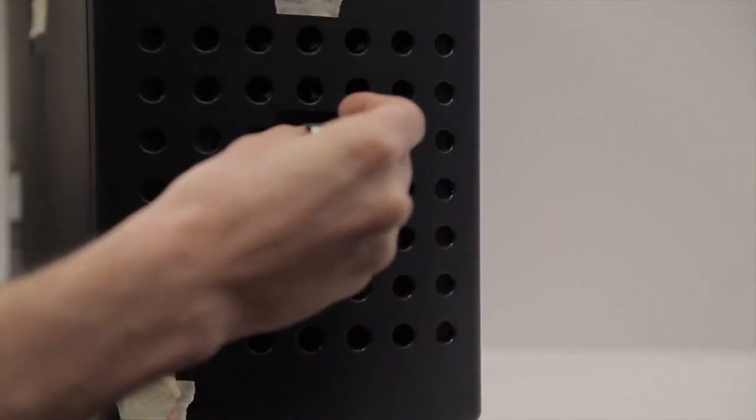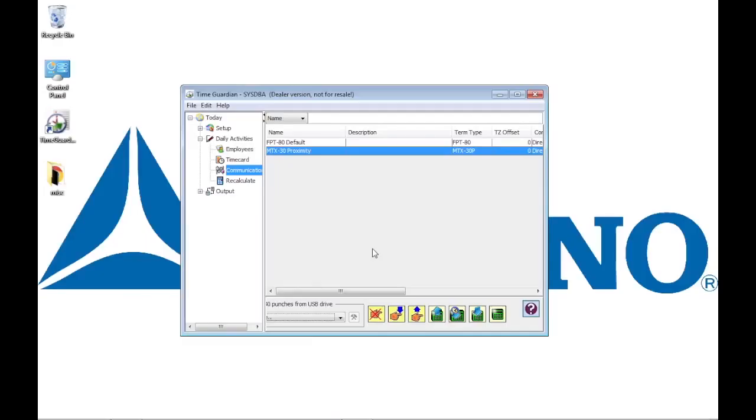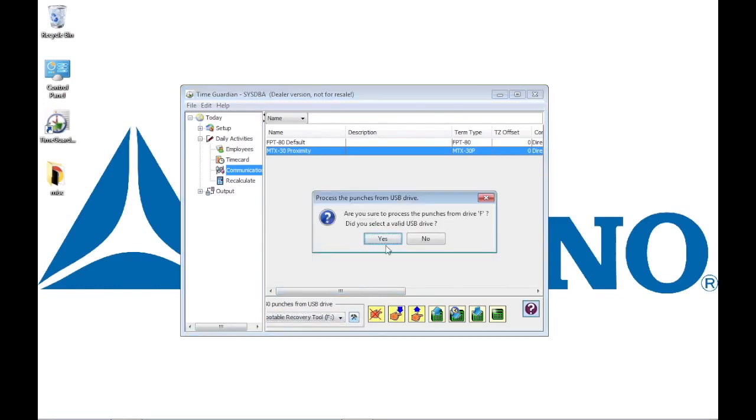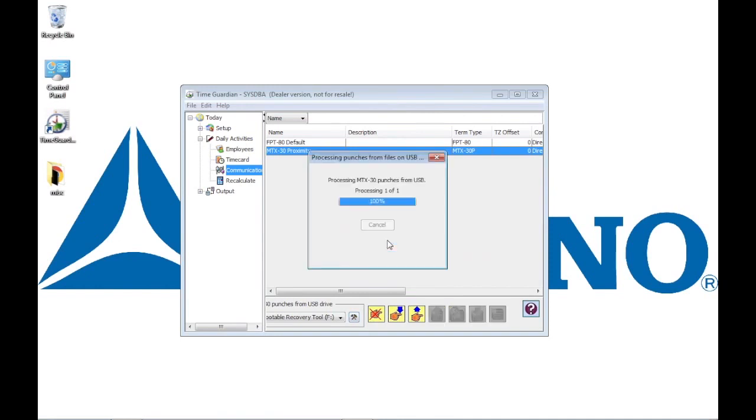Insert the drive into the PC. With your Time Guardian software open, select Communications, select the MTX-30, select the bottom drop-down menu, choose your thumb drive letter, press the Tools icon to process punches from the drive. This is a new feature with the MTX-30.